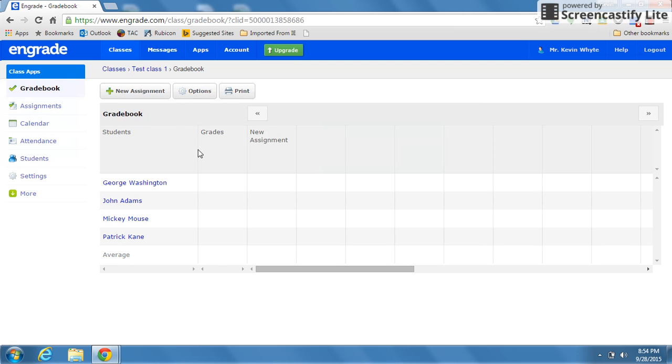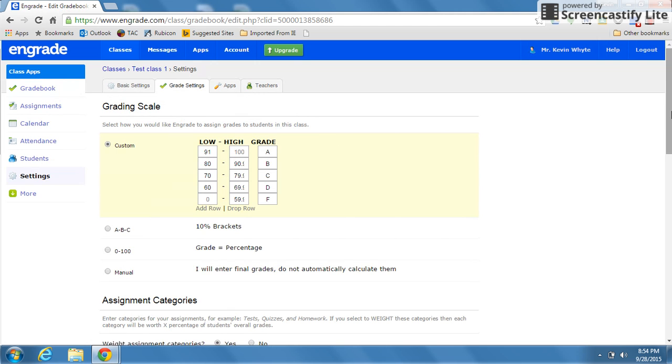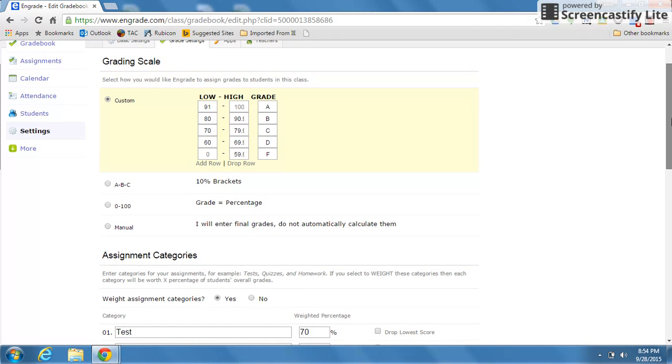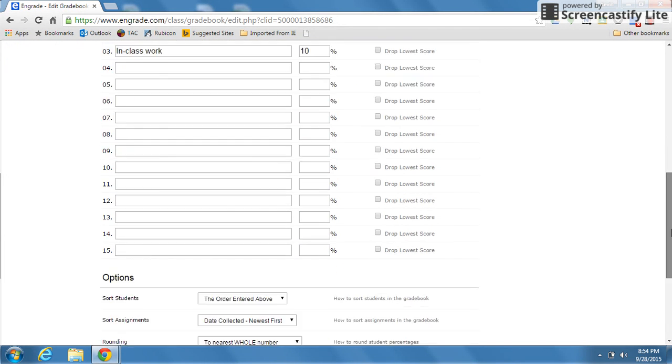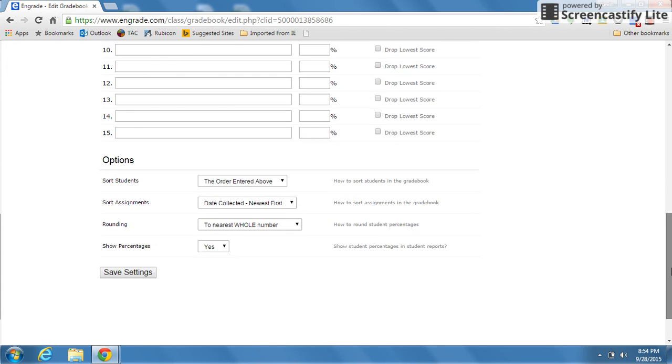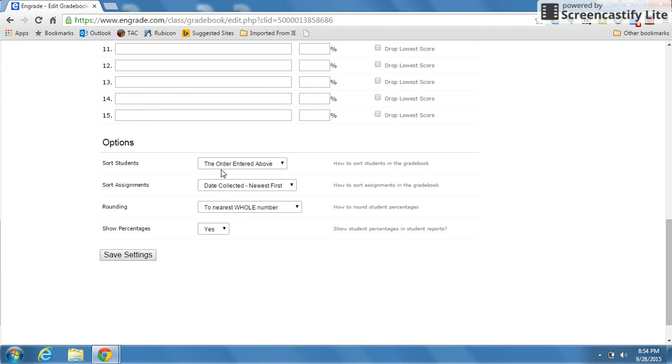Before you start putting in assignments, I suggest going up to the options, going to the grade settings. It'll take you back here. Just double check you have everything the way that you like it. And then down at the bottom, there's more options where you can put the students, if you want them by last name, if you want them by ID number, if you do actually put in ID numbers. You can sort assignments from the newest first or the oldest first. Just depends what order you'd like them to be in.